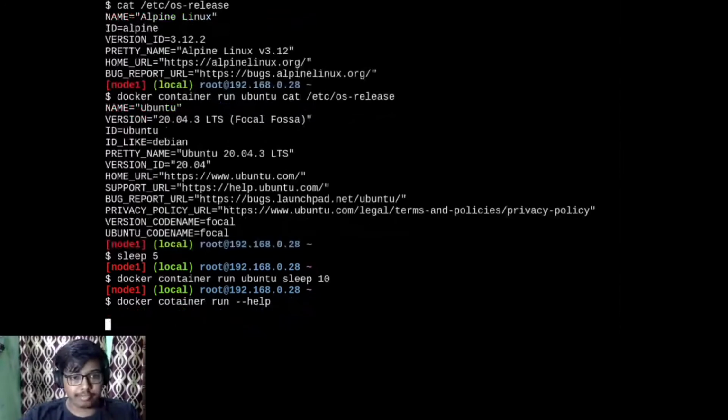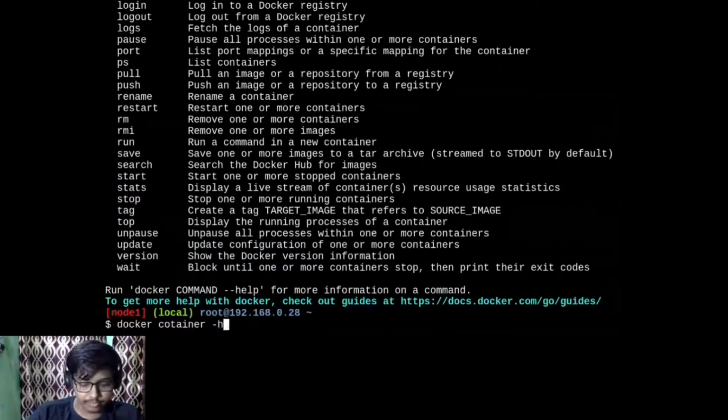Whoa, it's a lot of things, but let's move on. Sorry, it's in the docker container help, not docker container run help. So that's just help. Okay, they gave the same thing. I don't know why it's not showing me this. Docker run help. Okay, docker run help showed this.